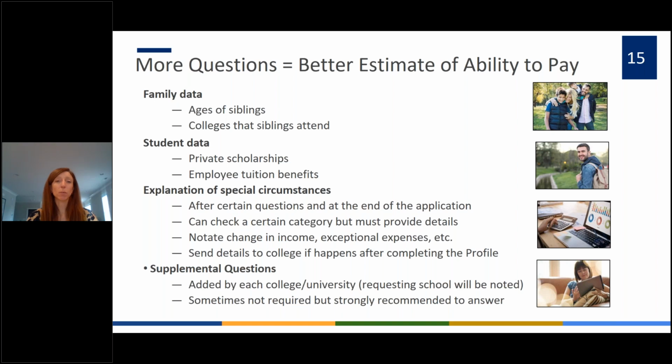And then you'll be asked to explain more. What exactly do you want to communicate to the financial aid offices? This is where you might want to tell them if you've had a recent dip in income, if you have any exceptional expenses, maybe you had to buy a new roof this year or do a major renovation to your home for one reason or another. Those are things you want to mention to the financial aid office. If something happens after you submit the profile, you've already submitted it online, go ahead and send that information directly to the college or university.